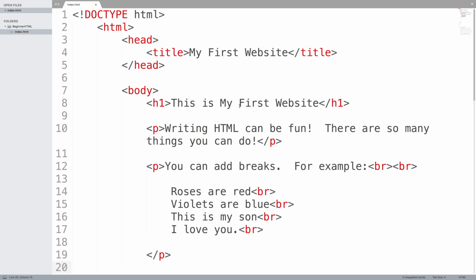So now I'm back in Sublime Text, and we have our document as we worked on it before in our previous exercise. We have our H1 tag, we have our opening paragraphs, we have our roses are red, violets are blue, and we're in our index.html document within our beginner HTML folder.